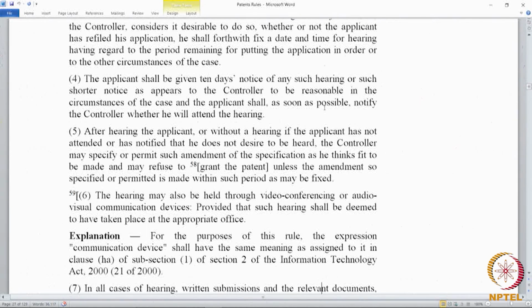Now, once a request for hearing is made by the applicant, the controller can give notice of the time and date of hearing. So, I as an applicant, I can't make a request and end up in the patent office, because I am only making a request for the hearing. I am not going to ask the controller to fix the date. Fixing the date and time, we saw in the earlier sub rule, is a discretion of the controller, because the controller has his own administrative duties. The controller has many applications which he is prosecuting.